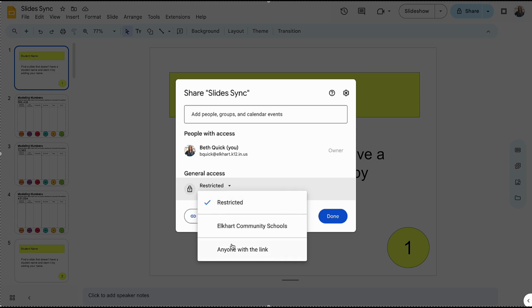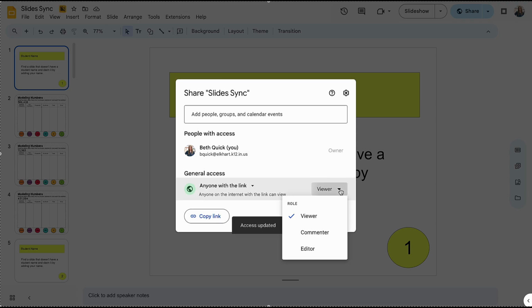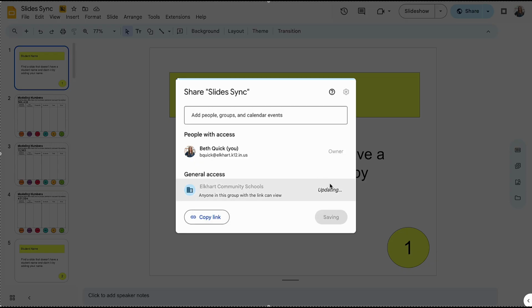Next, change the sharing settings so that anyone with the link can edit. This will allow all students to access the slides. You can choose Elkhart or anyone.